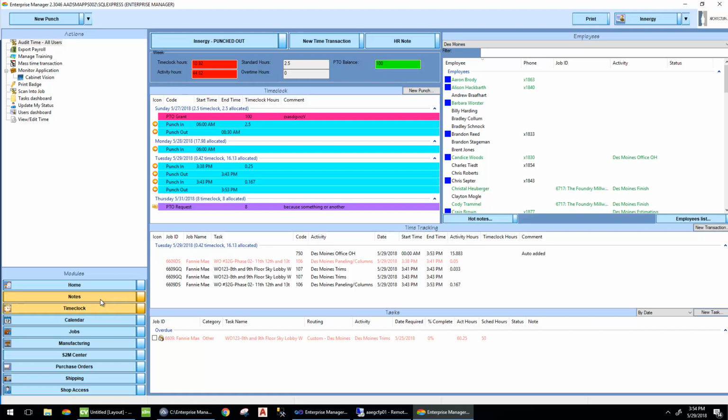And I will tell you too, when we export or when we do our job costing in here, it will take the overtime and spread it out equally over all of the time transactions for the week. I think that's kind of cool. You can argue that either way. I don't think that's something that has to be, but you get the point.